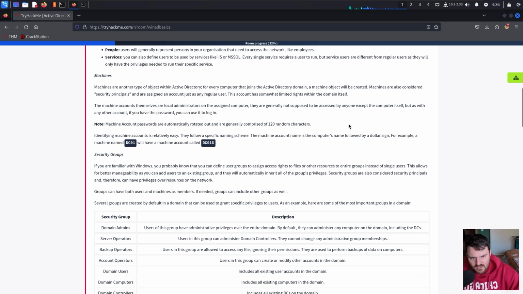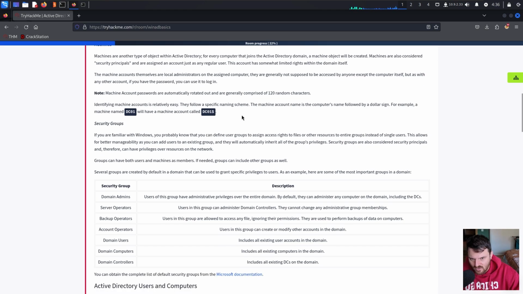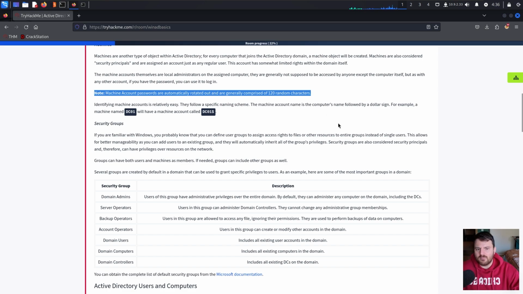They are generally not supposed to be accessed by anyone except the computer itself, but as with any other account, if you have the password, you can use it to log in. Now, the machine account passwords are automatically rotated out and are generally comprised of 120 random characters. Pretty hard to guess or crack.